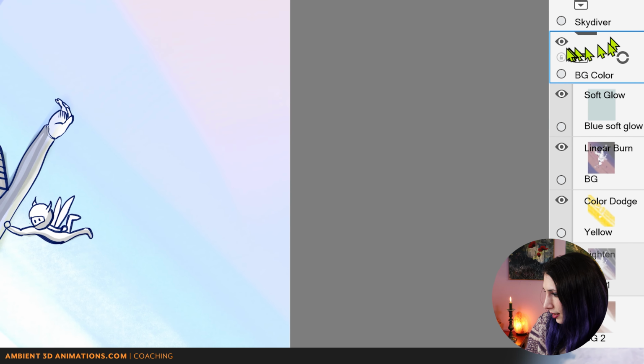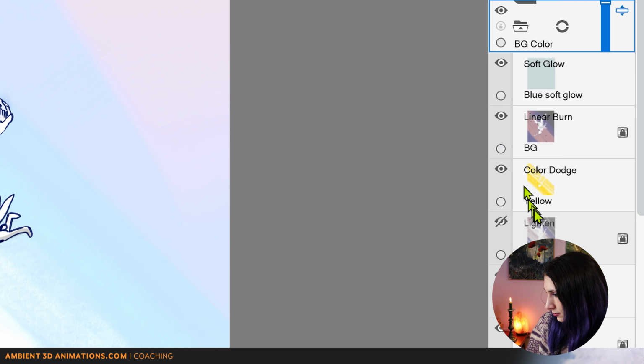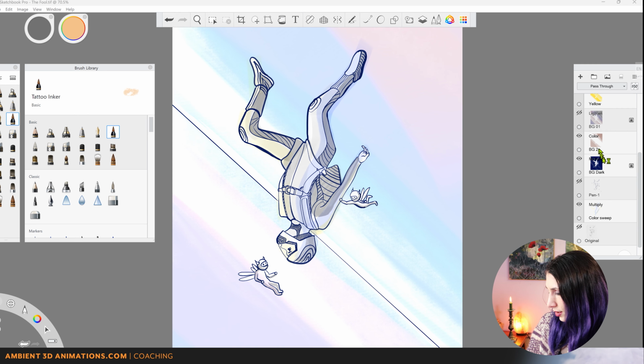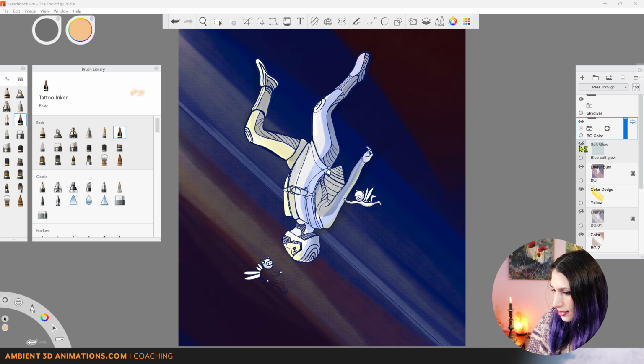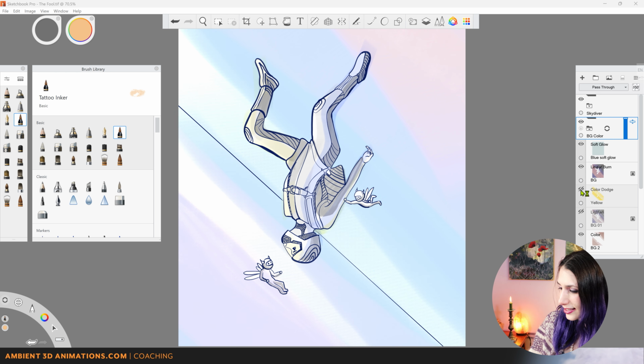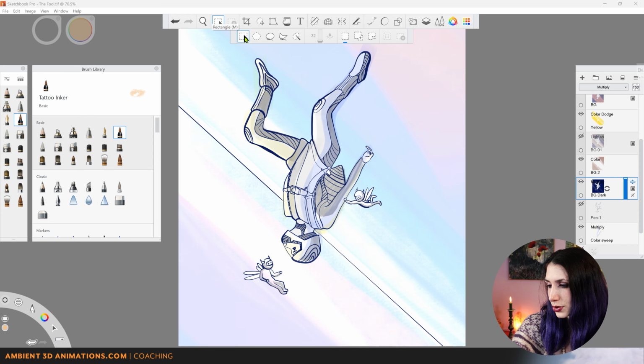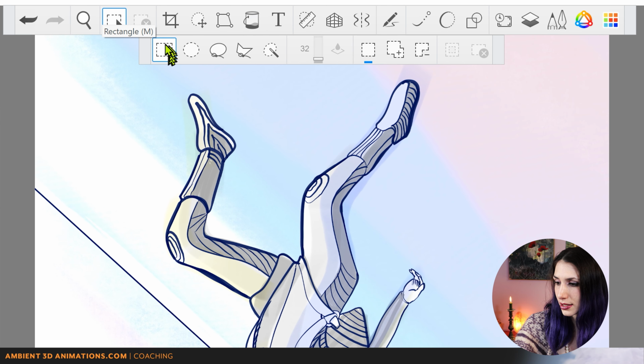So here I have my background layer. And you can kind of see how I build this up with several layers. I have a soft glow and all kinds of things in here to build this up. I'm going to be editing this layer here since this feels like the base for that sky. And we're going to be walking through these selection tools here. So you have your classic rectangle selection, you have your circular selection, lasso selection, polyline selection, and magic wand.